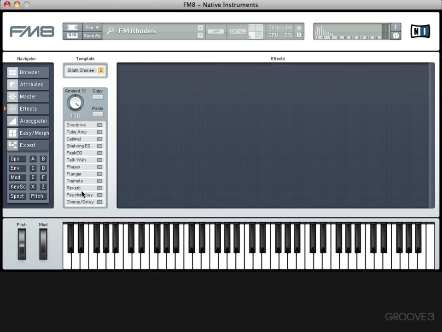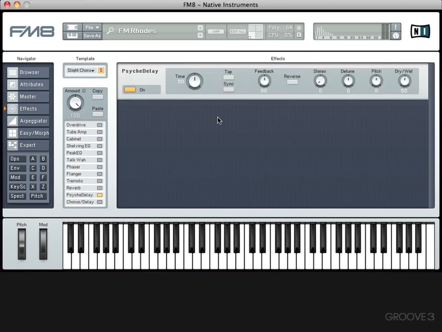And we've got psych delay. You can get a load of mad effects by playing around with this. It's got similar controls to a normal delay. You've got time. And you've got a sync button to sync it to the tempo. Or you've got a tap tempo button. Feedback control.